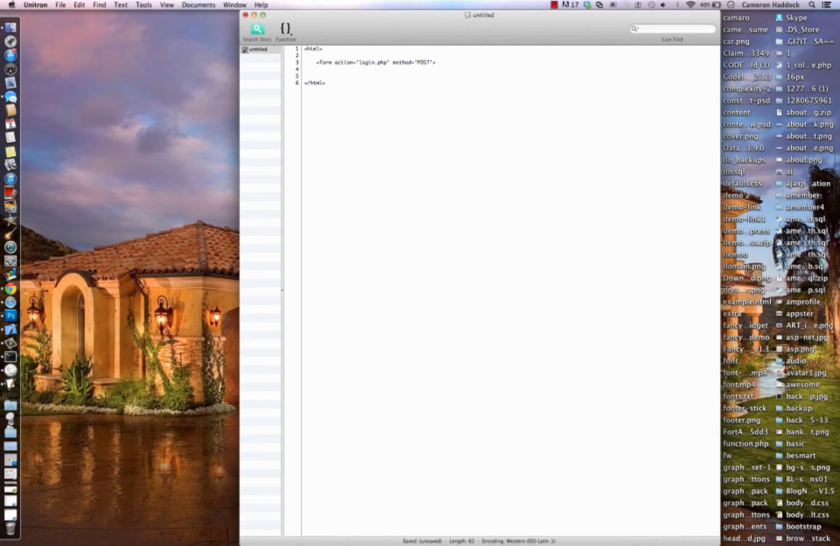After that we're going to add the username label. We're going to add in the input type, text there, and for name, we're going to add in username. Now after that, we're going to add a line break and password. We're going to put the input type as password, and the name as password as well.